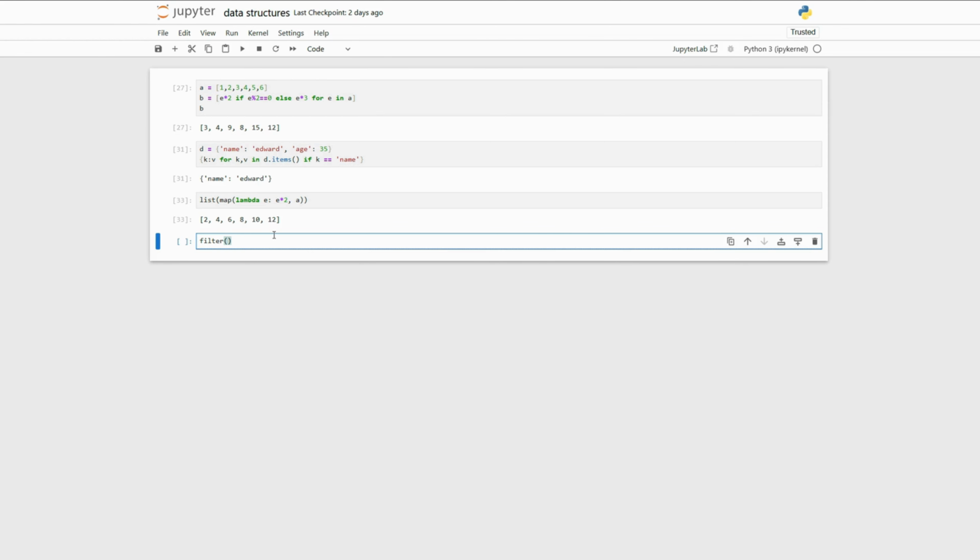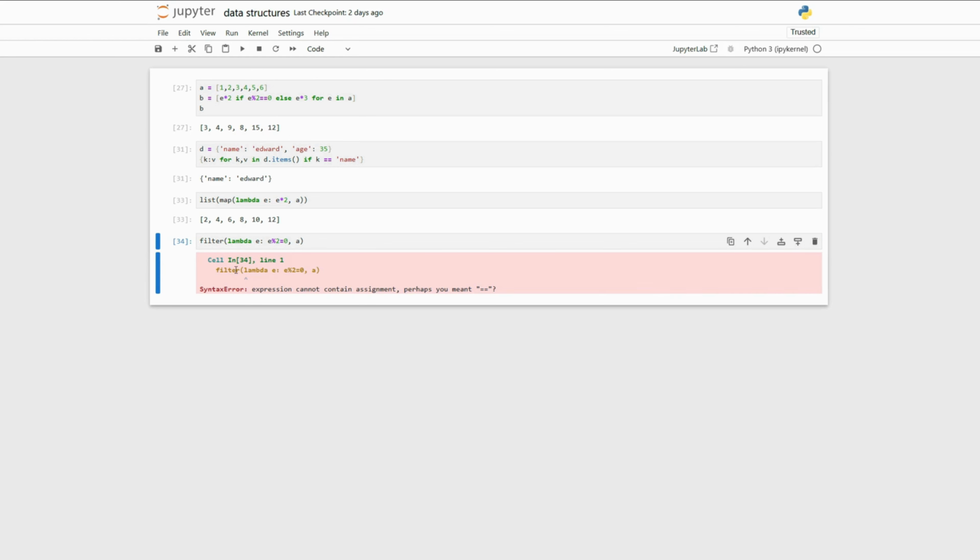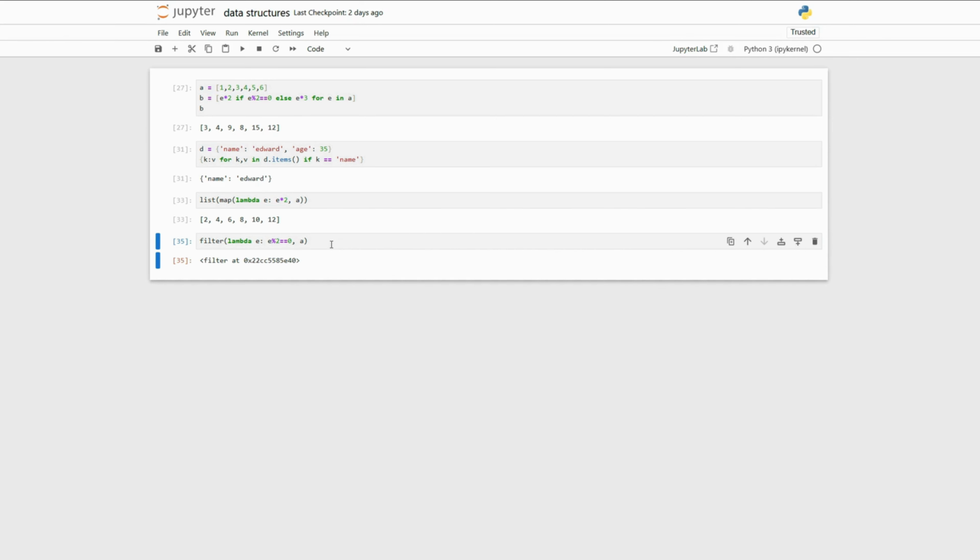So over here, let me use the lambda expression as usual. Instead of e into 2, I will check if e is divisible by 2. That means checking if the element is even or not. And as usual, I'm going to be using the same list. So this will again return, okay, something wrong. The expression cannot contain assignment. Okay, yeah, there is a typo. Sorry. So this will again return a filter object.